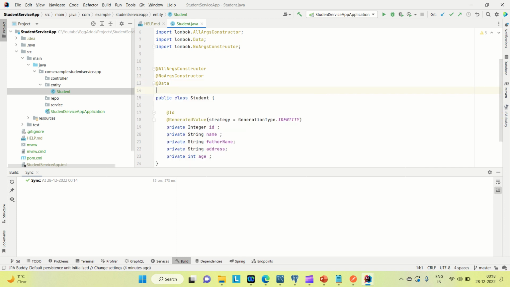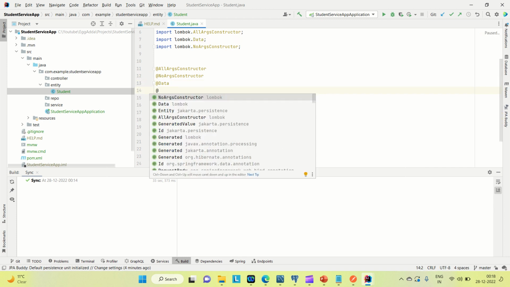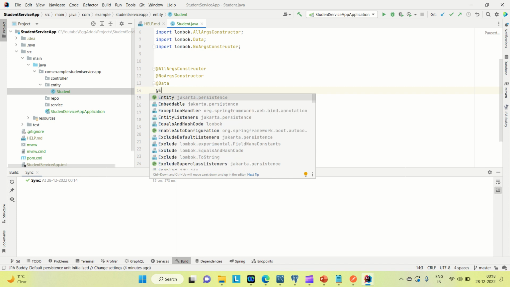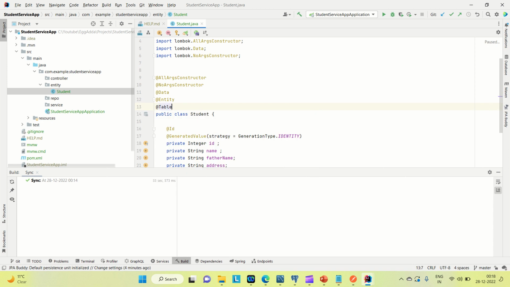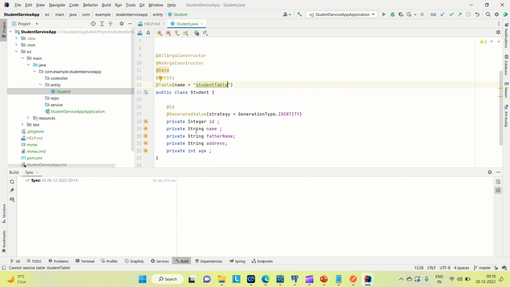With the help of @Data, we can generate the getter, setter and toString, so I'm using those. This is the entity class, so I'm annotating it with @Entity, and I'm going to create the table called student. So let's say name equal to student table, something like that. Okay, so we are good with the entity creation.